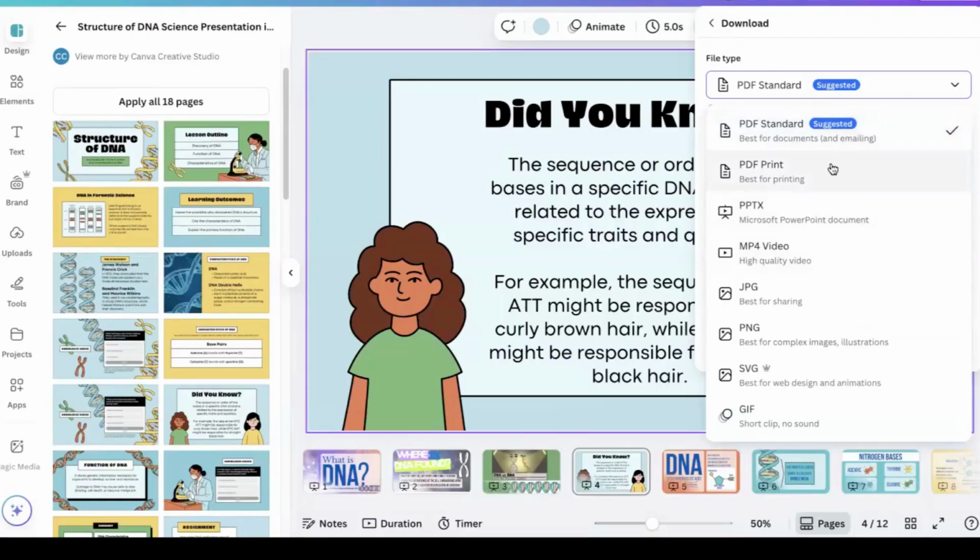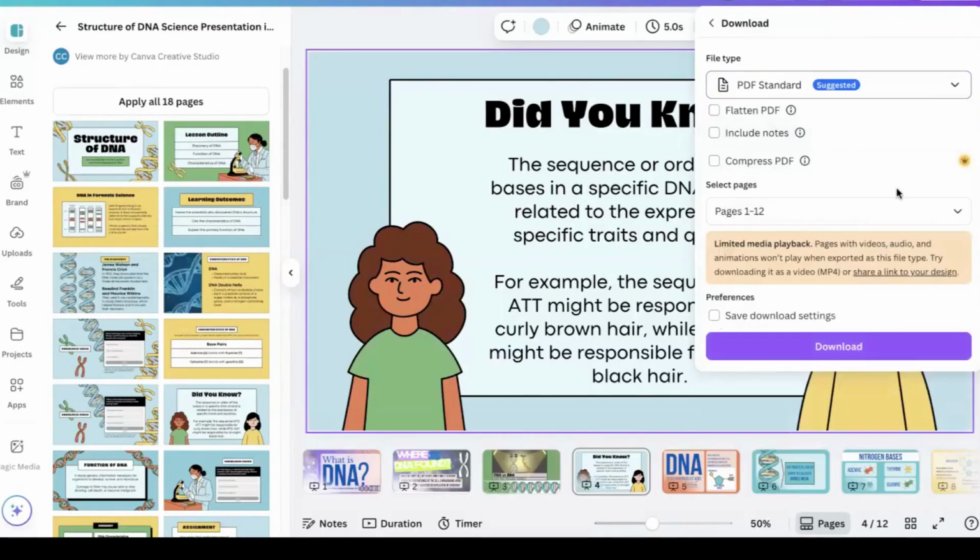So you can do a PDF, print, PDF standard. It can actually send as a PowerPoint. You could do an MP4 video. You could do a JPEG, a PNG, or whatever is suitable for whatever your teacher is asking for. And then you just push download once you get done.